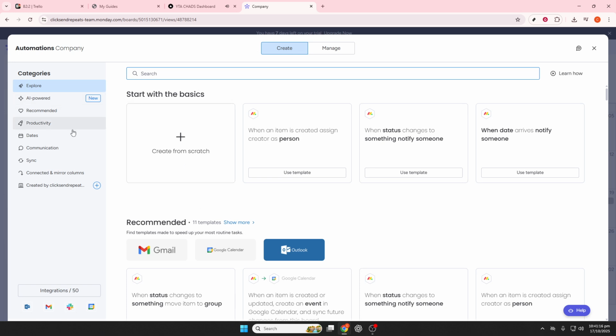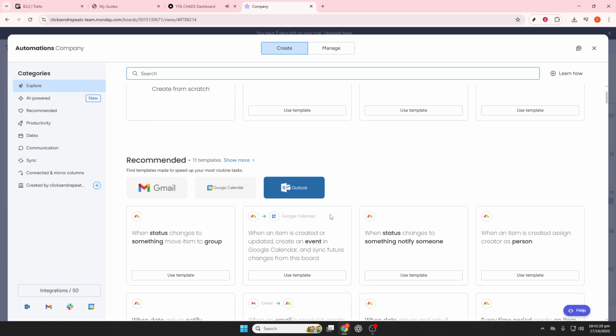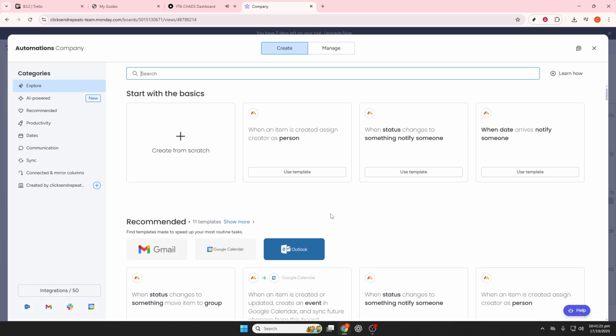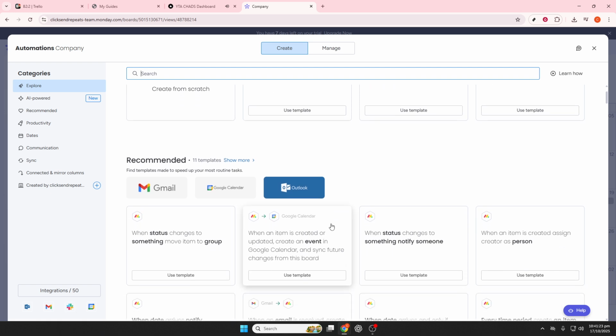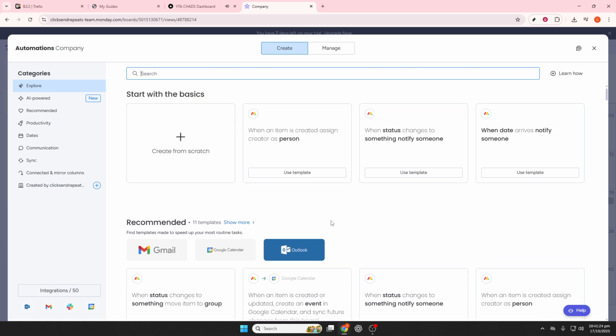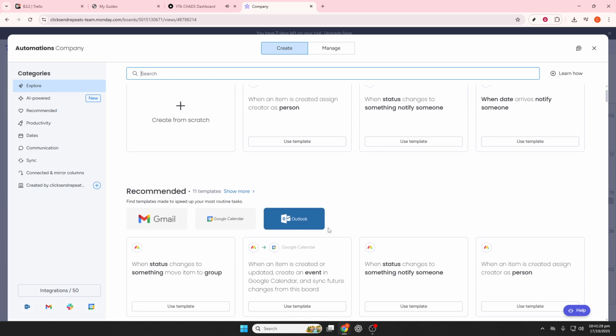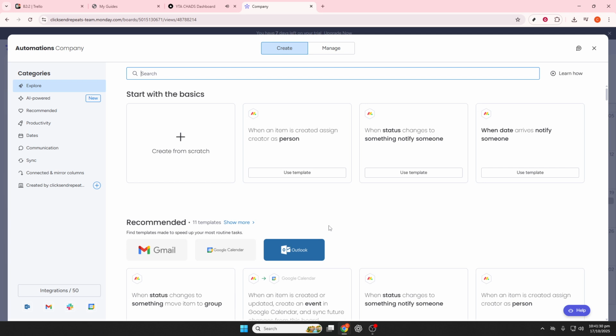Now, let's talk about integrating with your calendar. This step ensures that your Monday.com schedule stays in perfect alignment with your regular calendar. To sync, simply click on the Integrate icon, which looks like a puzzle piece, and search for Outlook or Google Calendar. You can choose an integration recipe such as when a date arrives, create an event in Outlook/Google Calendar. This integration ensures all events show up neatly in your calendar.